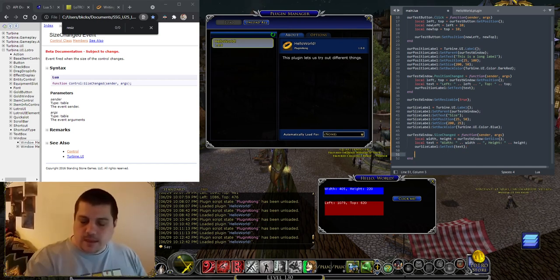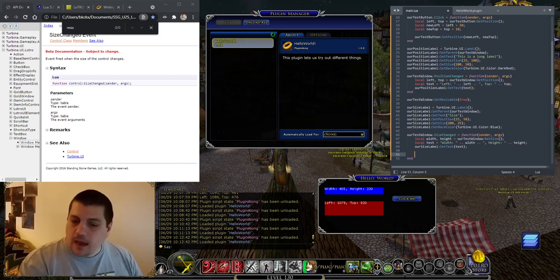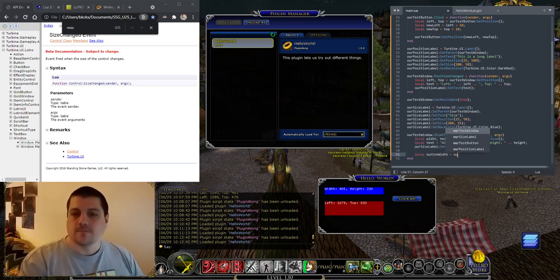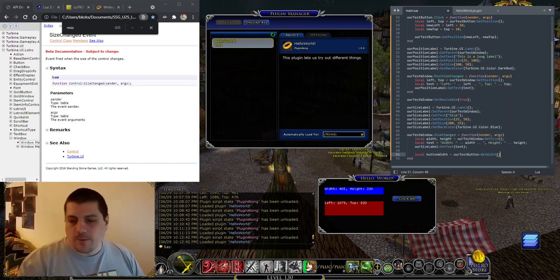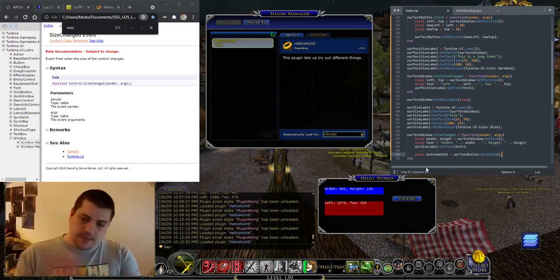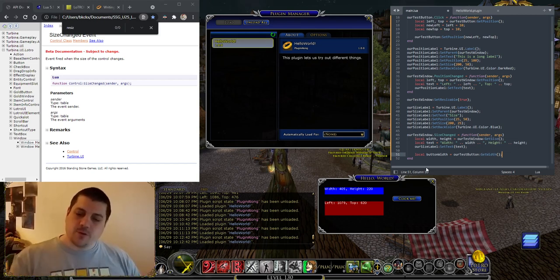So we want to know, well, how wide is the button? All right. Local button width equals our test button get width. And we want to know that because we need to plant its position that far away from the border. Okay.